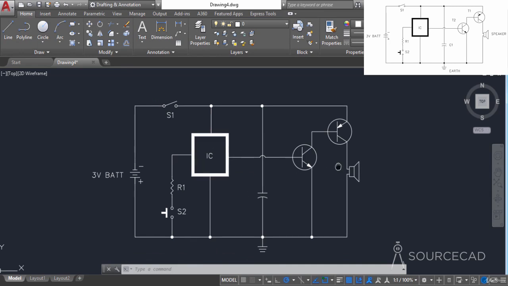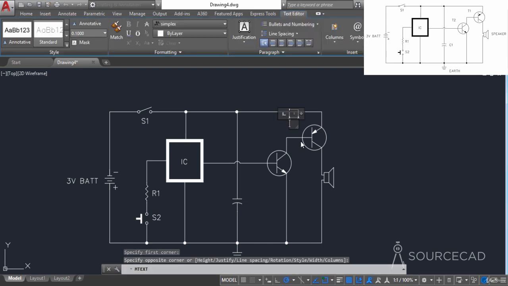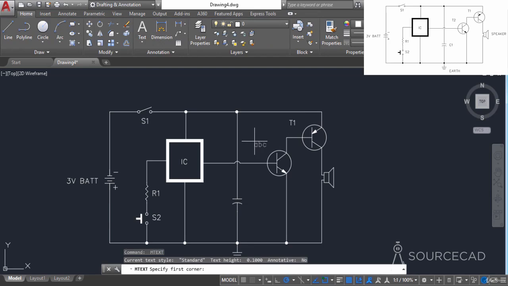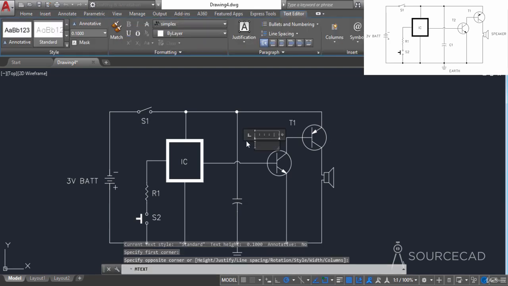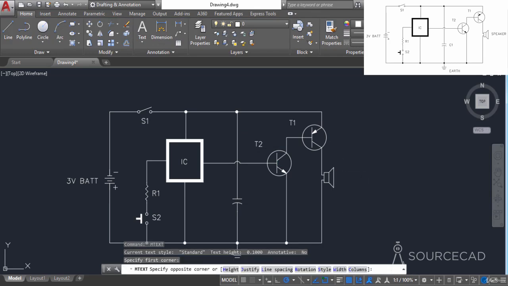Now we have the NPN and PNP transistors here, so for that I'll again add T1 and T2. So that's our T1, the first transistor, and press enter, that's T2. And this is the speaker, so let's add that.